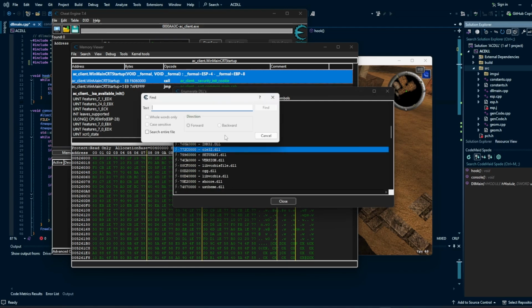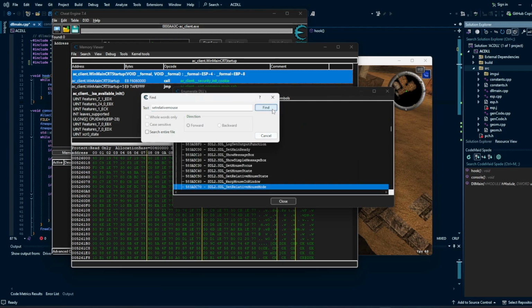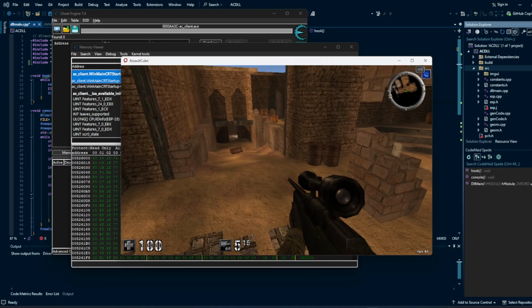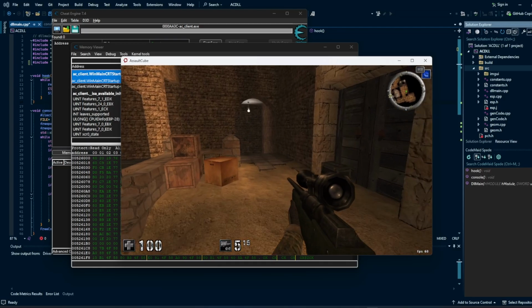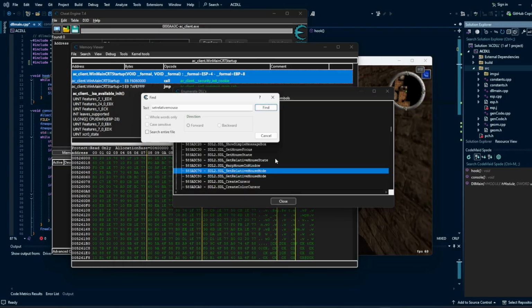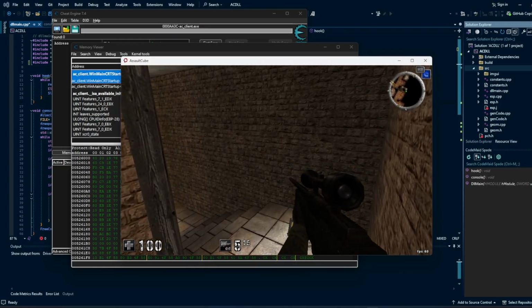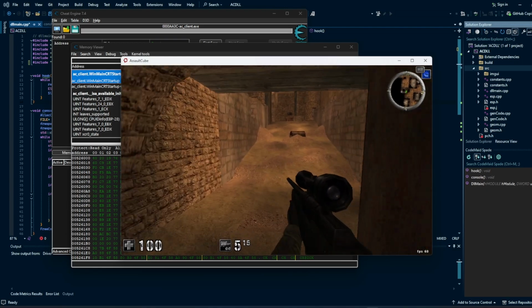And we're going to be hooking two functions. We're going to be hooking the SDL set relative mouse mode. This is what hooks your mouse to the center of the screen, so we don't have a mouse right now because it's using relative mouse mode. So we need to disable that so we can actually see our mouse and move it without the game capturing it.